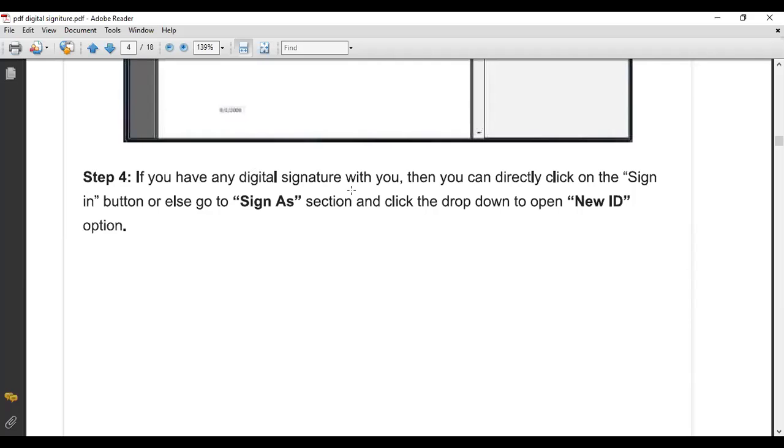If you have any digital signature with you, then you can directly click on the sign in button, or else go to the sign as section and click the drop down to open a new ID option. Suppose they have given two options over here. Suppose you already have a digital signature, such as a JPG file or BMP file. Then you can directly go to sign in. Otherwise, sign as and then provide a new ID.